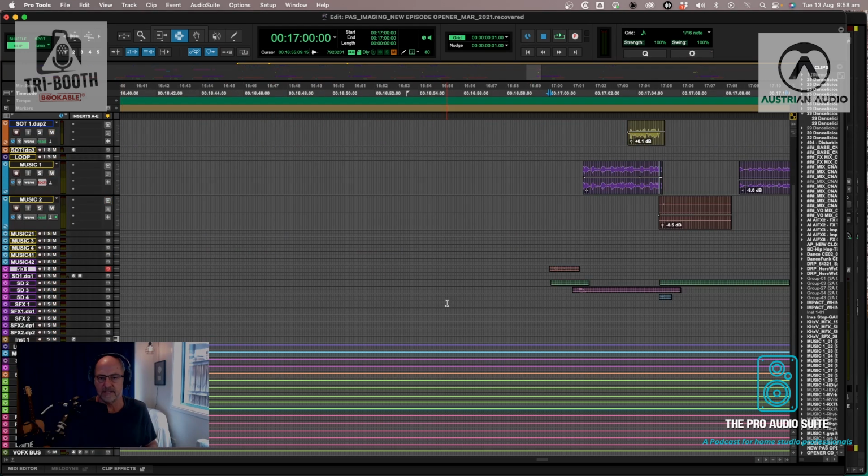So this is the zips and the zaps and the whooshes that go underneath our little opener at the beginning. If I solo these up, you can hear that.